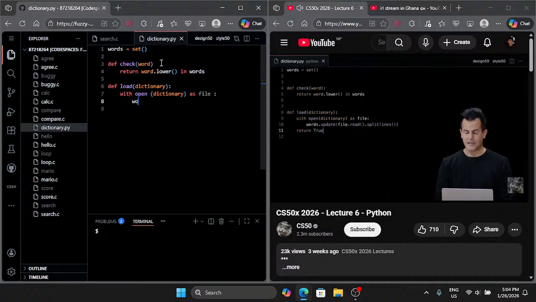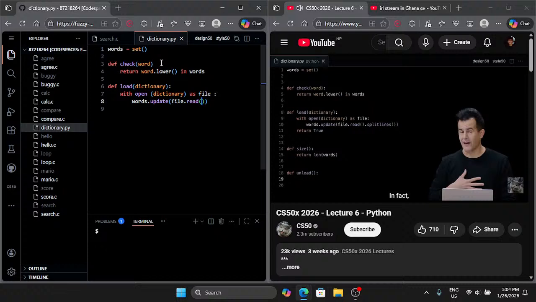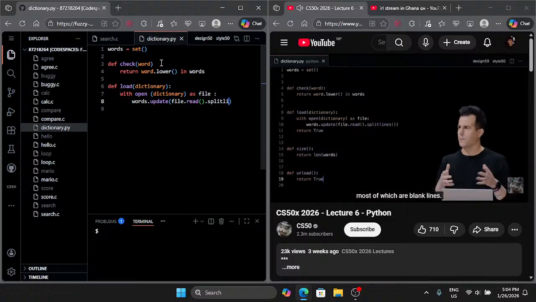Done. Next, let's go ahead and define that other function from problem set 5, size, whose purpose in life was to tell me the size of the dictionary I had loaded. Well, in Python, that's pretty easy. I can just return the length, or len for short, of the set in which I've stored all those words. Done. And then lastly, I'm going to go ahead and define an unload function, which recall was responsible for freeing any memory I myself had allocated. I don't seem to have done any of that in Python. In fact, that's managed for me now. So I'm going to go ahead and simply say return true, because there's no work to be done. And that's it. In like 19 lines of code in Python, most of which are blank lines, I claim I have re-implemented problem set 5 in Python.